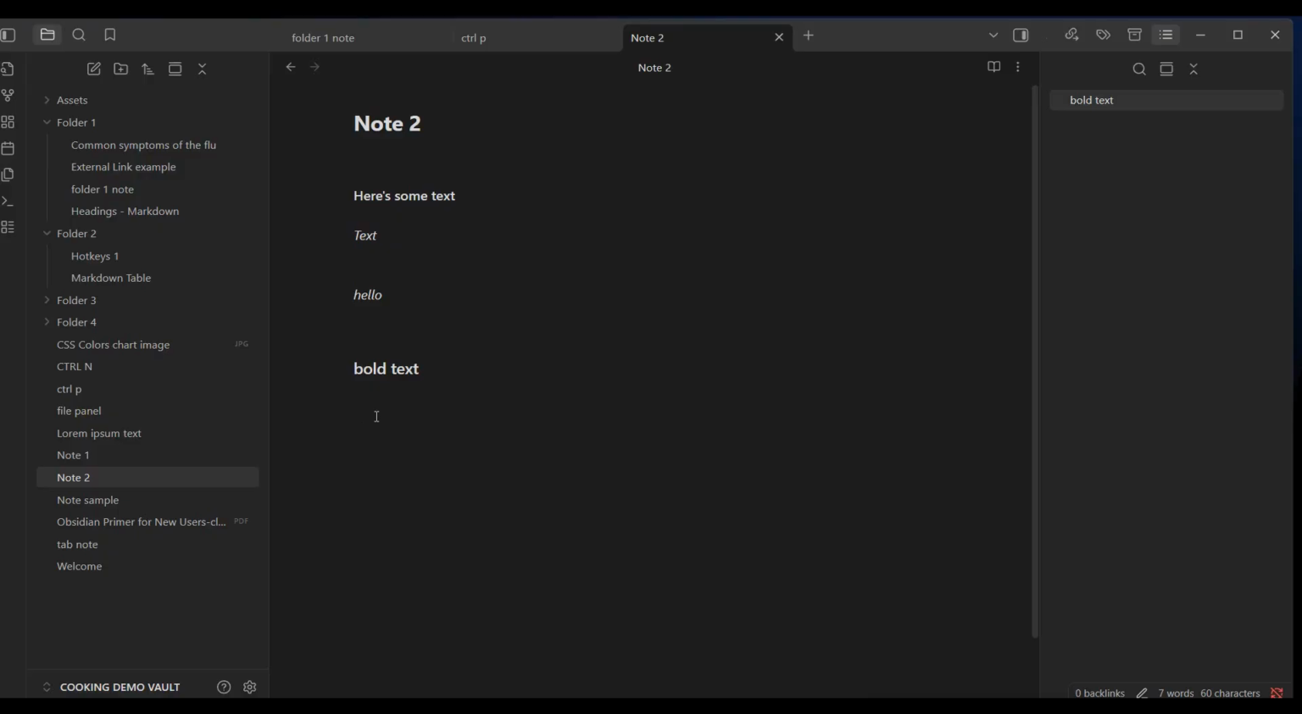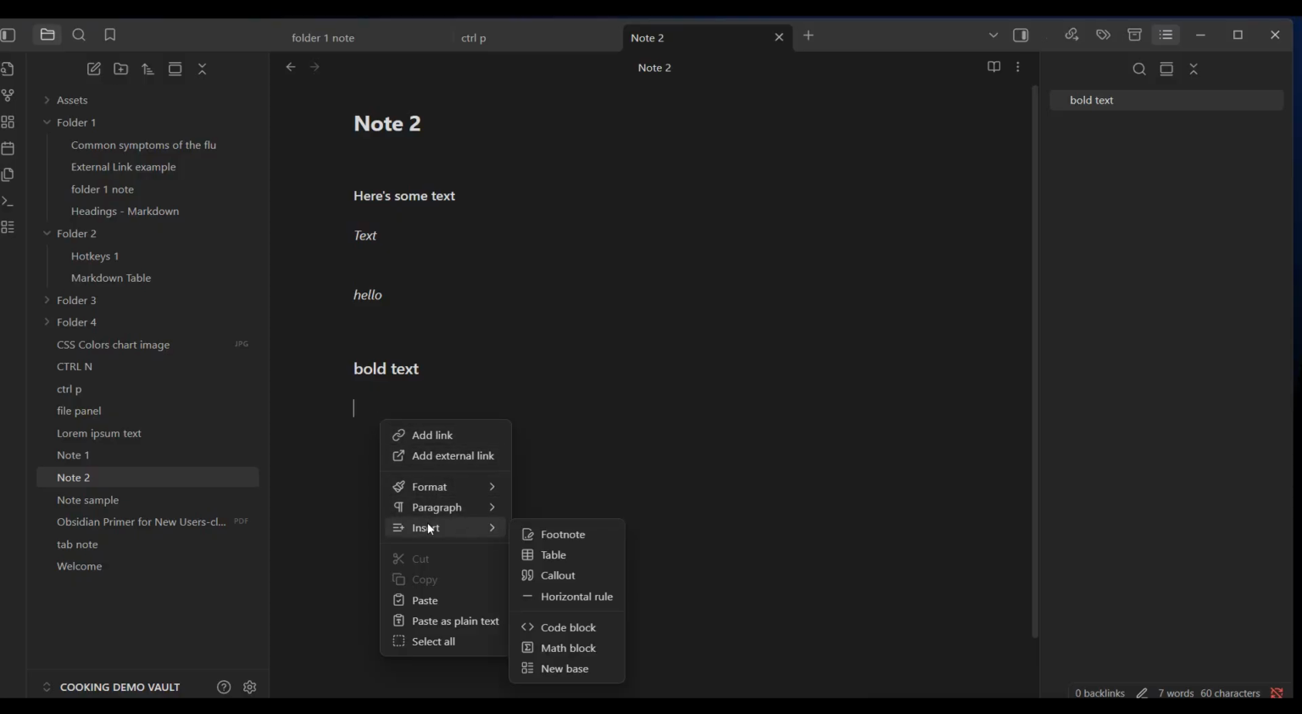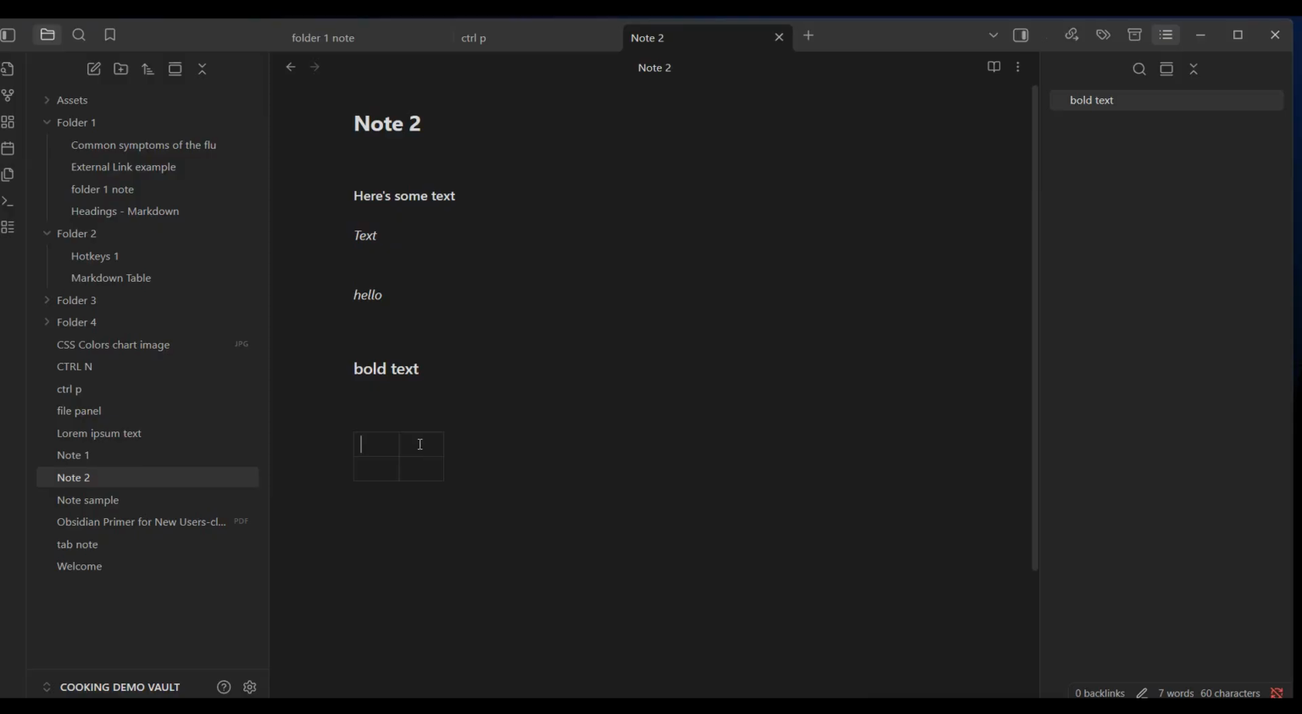The other thing I want to show you, and this is, I think, one of Obsidian's most powerful features, in the right-click menu under Insert, we have several options. I want to focus on Table. If I click Table here, Obsidian inserts a 2x2 table. 2 rows, 2 columns. And I could put anything in the cells of this table I want. I can put text, you can put images, you could put anything at all. Tables are really, really handy. And you can do a lot with them.